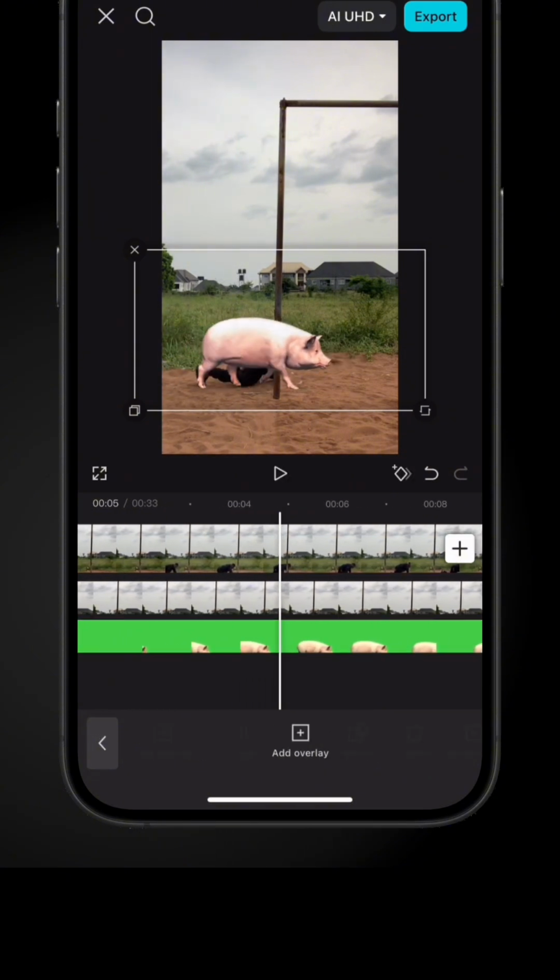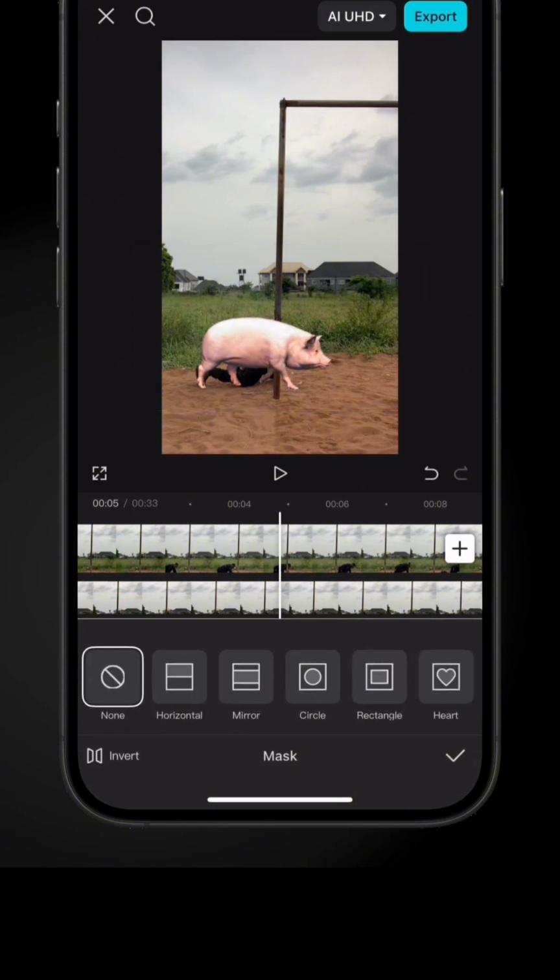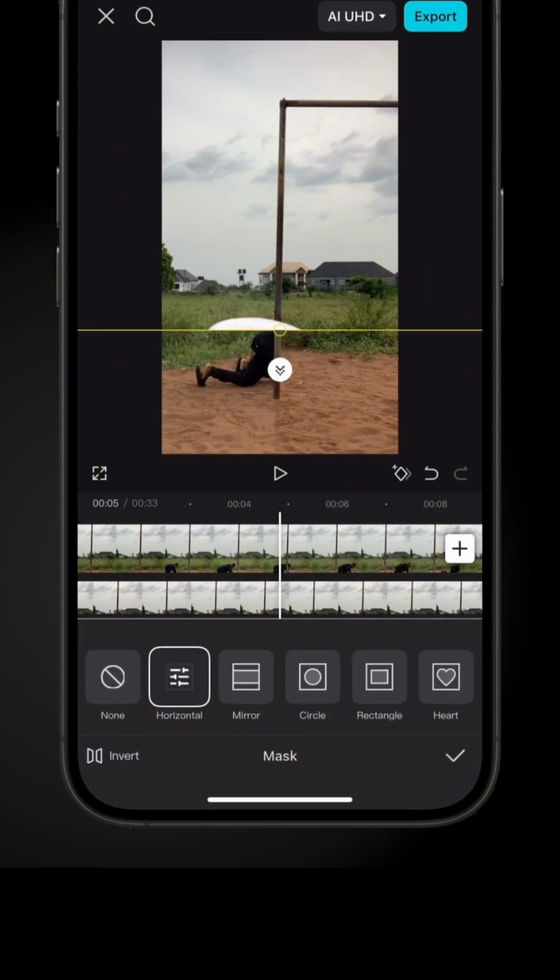Okay, now touch on the green screen. All right, now move this icon this way and look for mask. Right, click on it, click on horizontal again. Now rotate this and place it on the same pole. Okay, now click on this mark good.